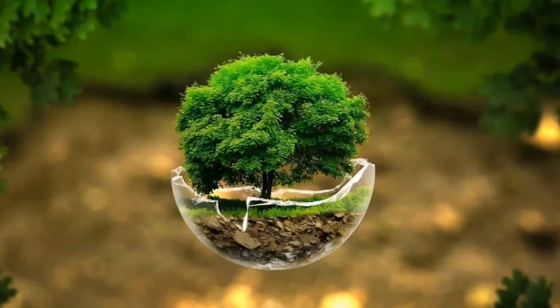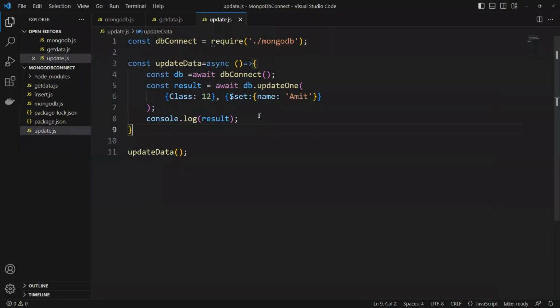So in this video, now we'll try to learn how to delete a record through our Node. Last video, we already learned how to do the update. So now I will go ahead and create one more JS file called delete.js.